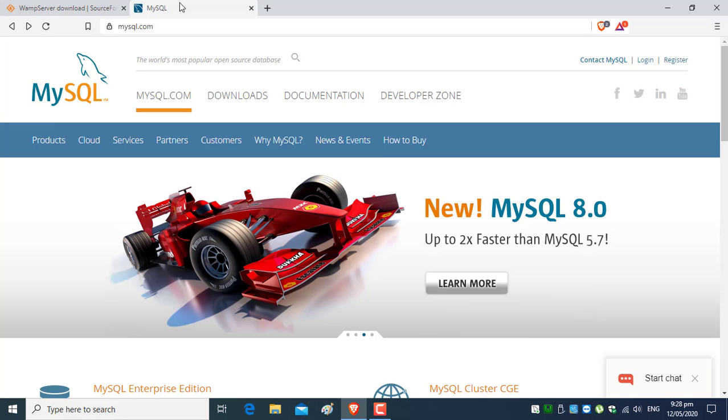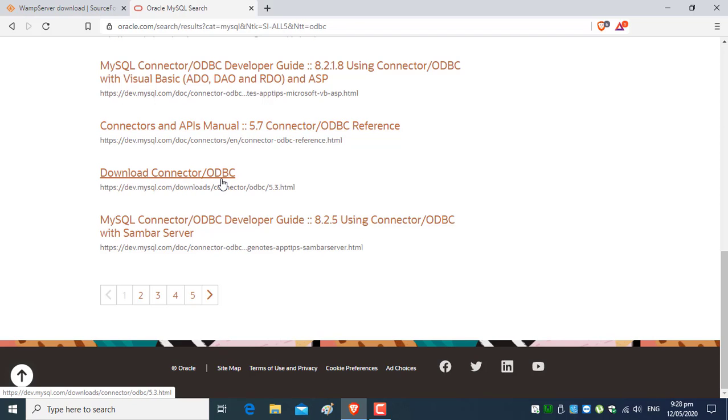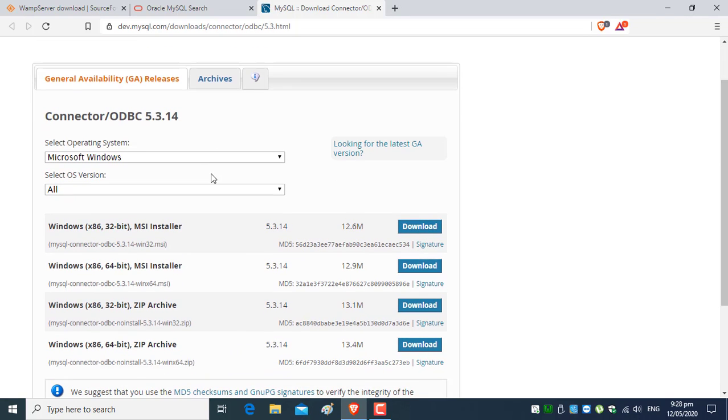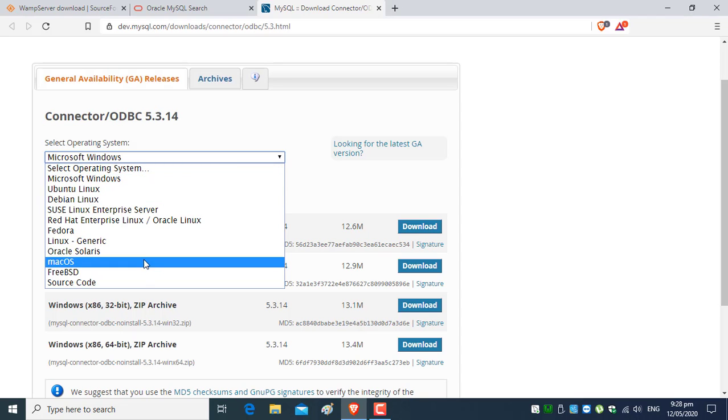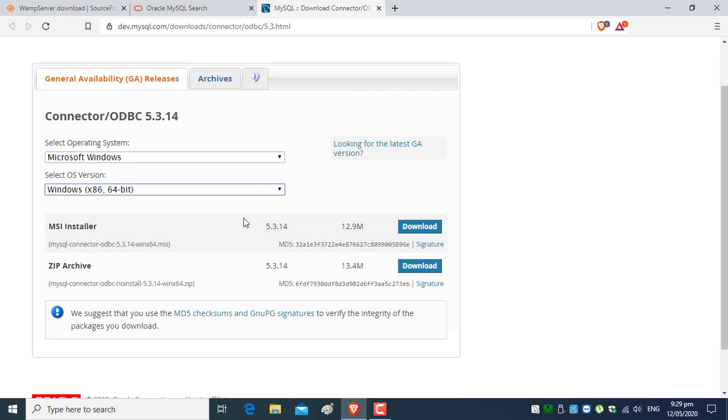Next, you need to go to mysql.com. You search for the ODBC, which is the driver we're looking for. Go through the search results and we're going down to download Connector ODBC. We click on the link and we're going to choose our operating system version. I'm using Windows Microsoft 10. You can choose your operating system and you select the version. I'm using a Windows 64-bit operating system and I click download.